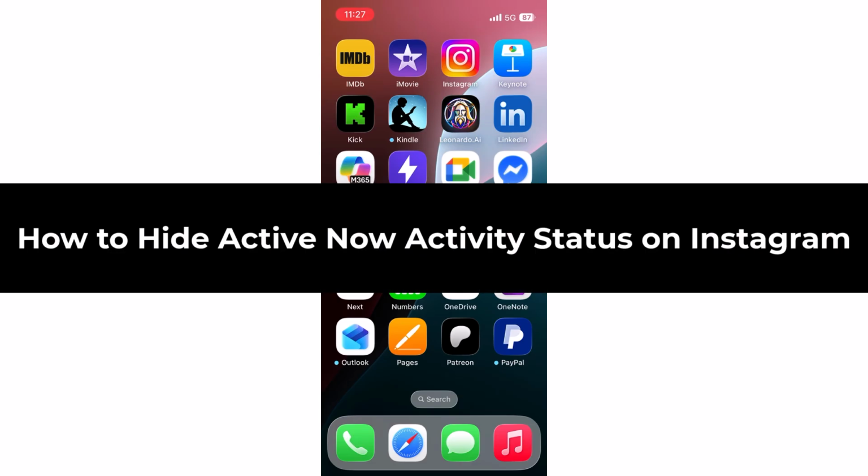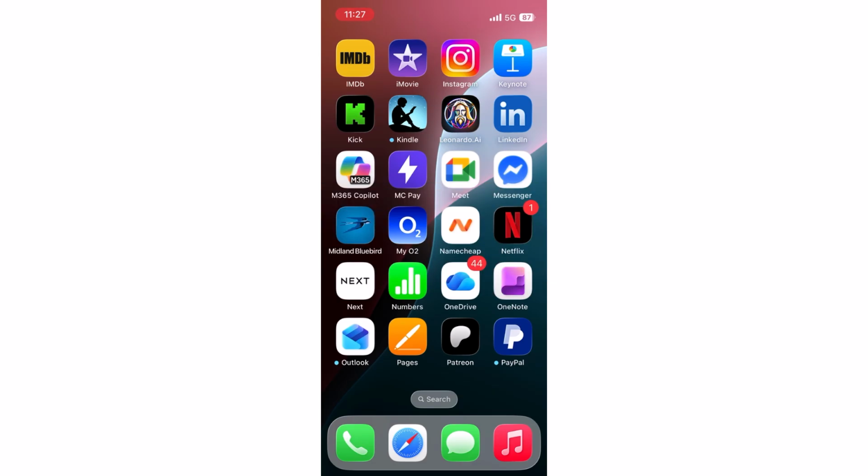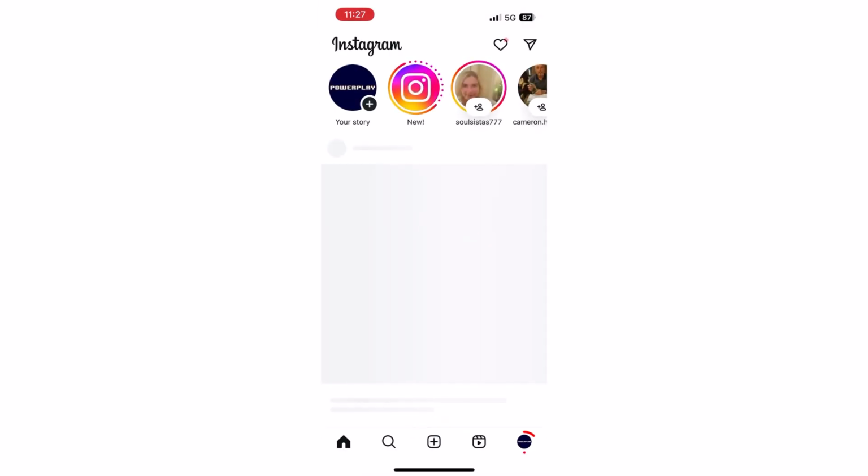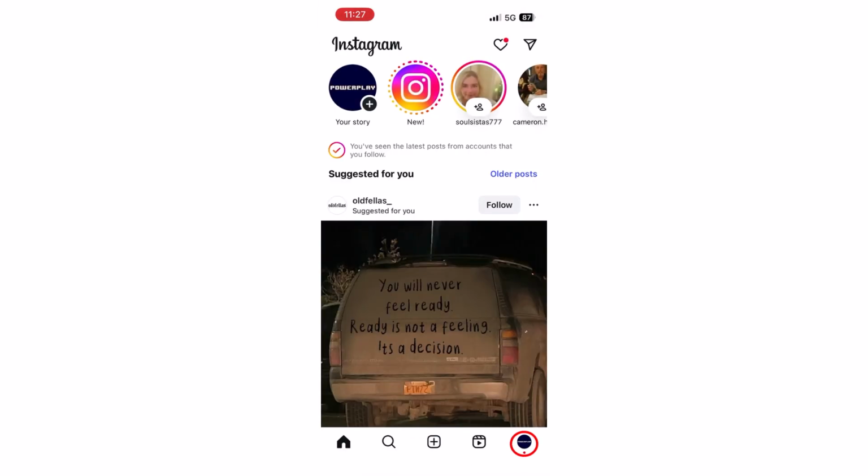In this quick video, I'll show you how to hide your Active Now status on Instagram so people can't see when you're online or last active. Step 1. Open the Instagram app on your phone. Step 2. Tap your profile icon in the bottom right corner.